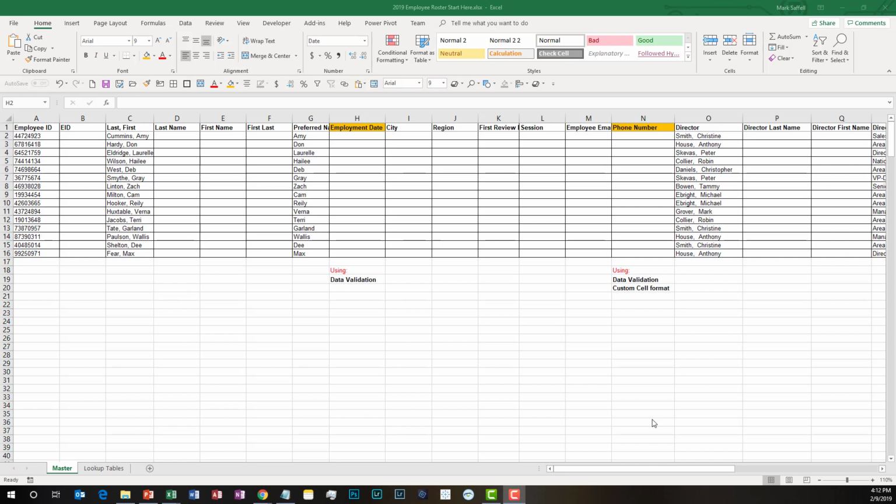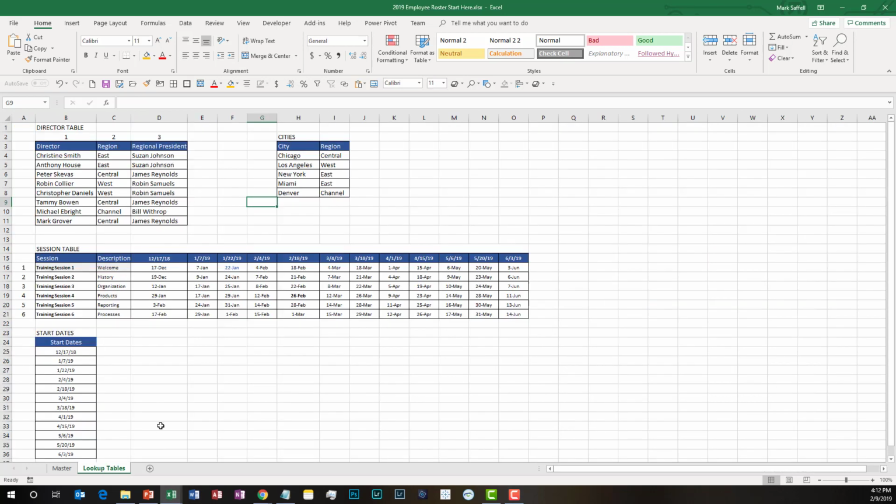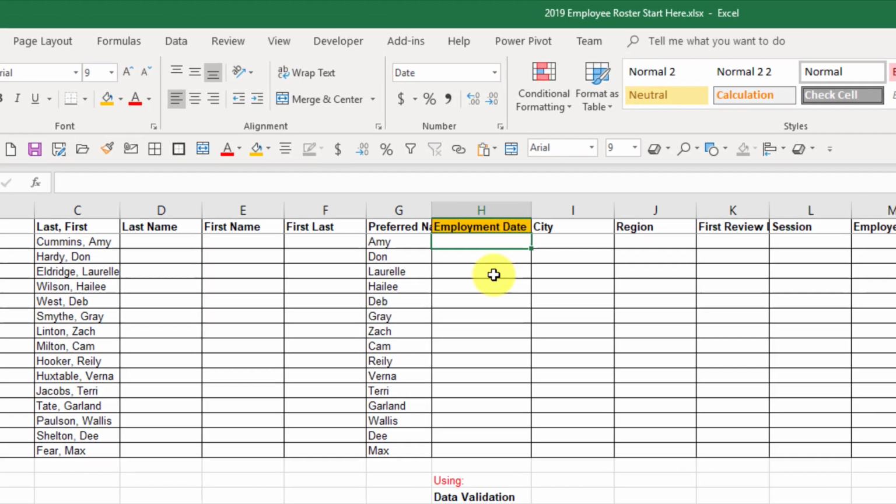So let's get started. Your Start Here spreadsheet should look exactly like this. There are two tabs down here. This is common, where we have the master tab. That's what we're working off of. Otherwise, it's normally called just Sheet 1. Then we have a lookup tables tab. This is random data that I've brought in from maybe other spreadsheets or other things in order to really help us populate this. So let's look at employment date.